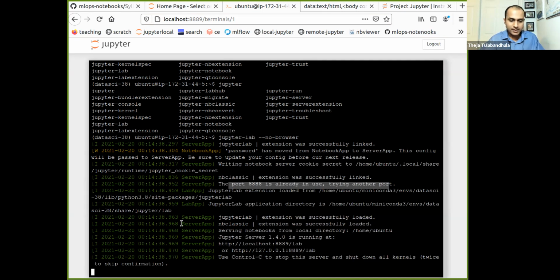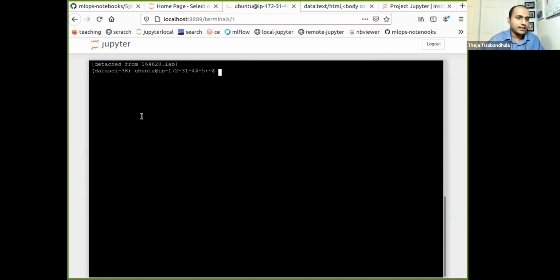So again, since it's a screen session, I can exit from the screen session by typing Control plus A at the same time, and then D, Control A, D. It says detached from that screen session called lab. There are some extra numbers in the front, it doesn't matter. It's a screen session which has the name lab. So we have started Jupyter server, Jupyter Lab, as well.